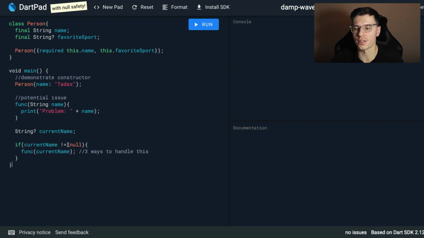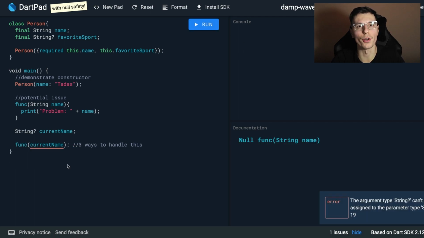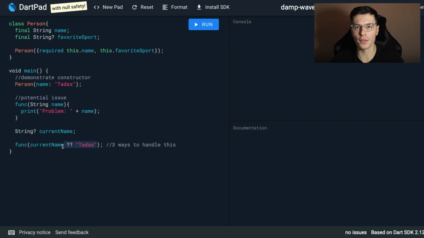The first way to handle this is just to do a null check before you even call the function. Now hopefully that's the type of stuff that you're already doing in your app. The second way is something you might have already been doing. If it is null, then you can return some other string. But now the last way you could actually do it is you override it with an exclamation point.